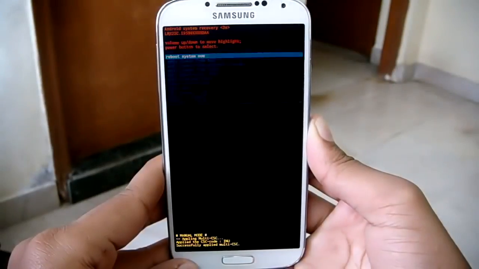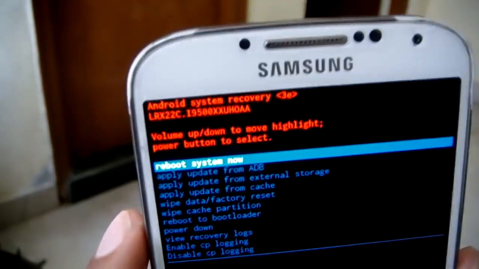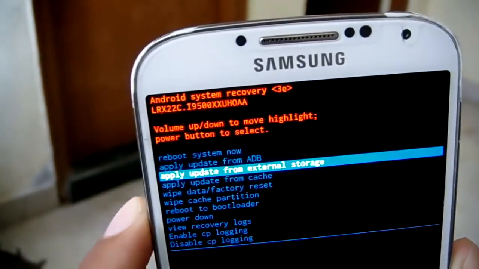Now the very first thing that you'll need to do after you root your Android device is go ahead and install a custom recovery. Now what is a custom recovery? A custom recovery is basically a customized and a more advanced version of your phone recovery. Once you install that, you can do a lot more things on your Android device.